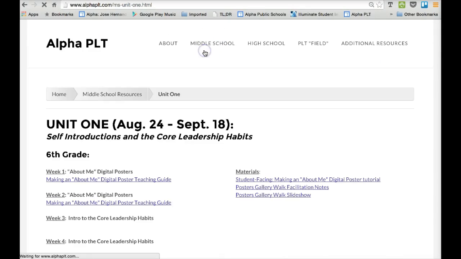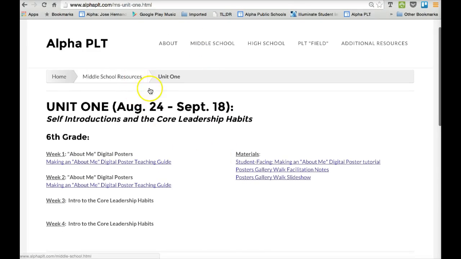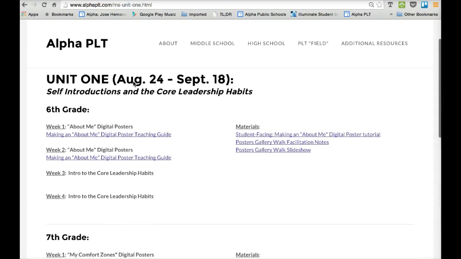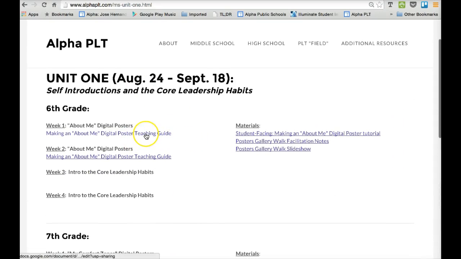So if I'm going into Unit 1, I click that directly, and you can see here then I have each grade level and the materials I need. Right here I will have access to the teaching guide for me to look at in terms of facilitation and timing, etc., for the different activities for the different days of the week. And then over here I will get my materials depending on what they are.